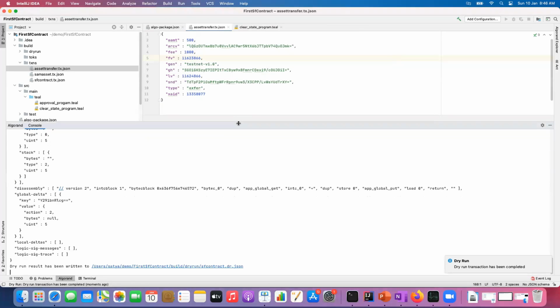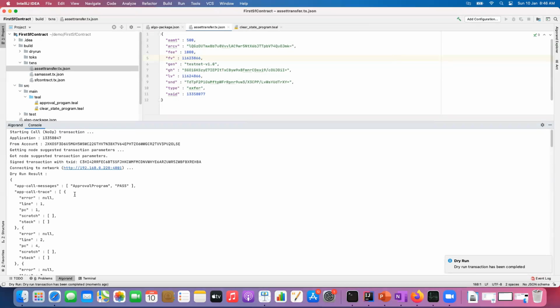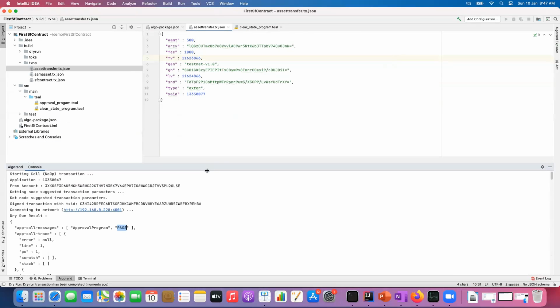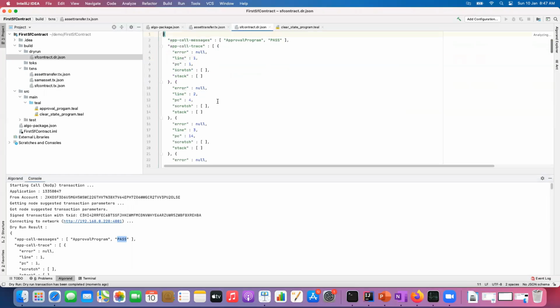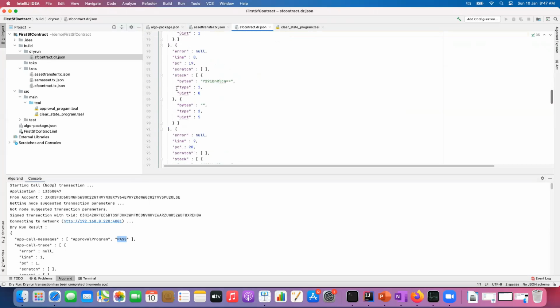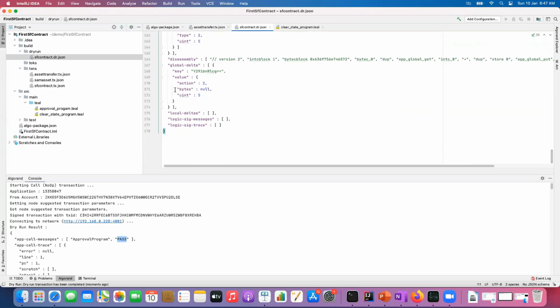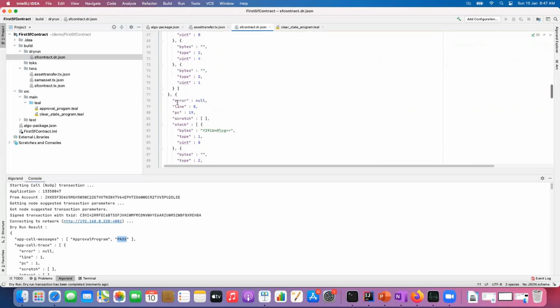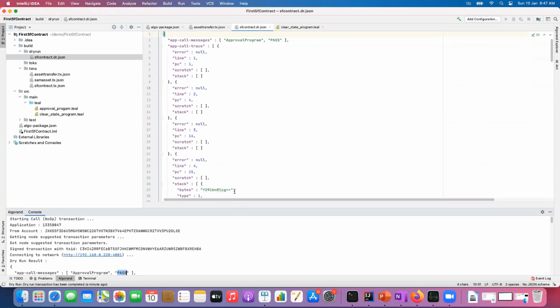If you scroll up, you can now see the successful pass. Now, if you go to the dry run folder, you can also see the output of the dry run. This is useful to debug a stateful contract call or a stateless contract call. You can also use dry run in case of atomic transfer. Let's try to do that.